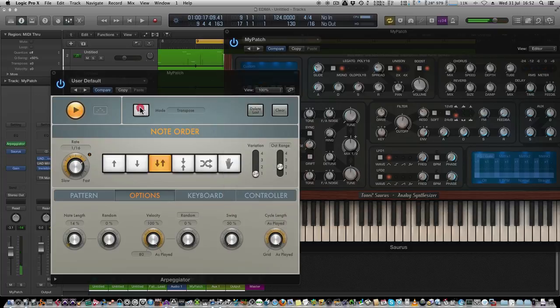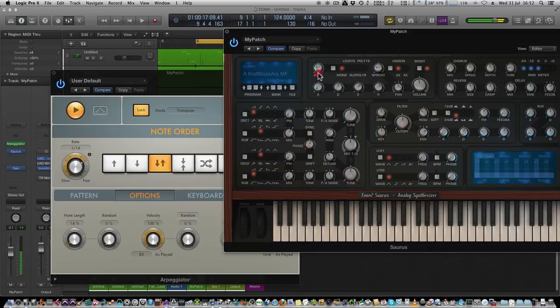Now let's put latch on. Let's take the glide down. So that's what the pattern sounds like without any glide. And now let's start to up it. Now it works up until about 40%. And past about 50%, it's not reaching the designated pitch of the next key, until we just end up with a pitchy mess.